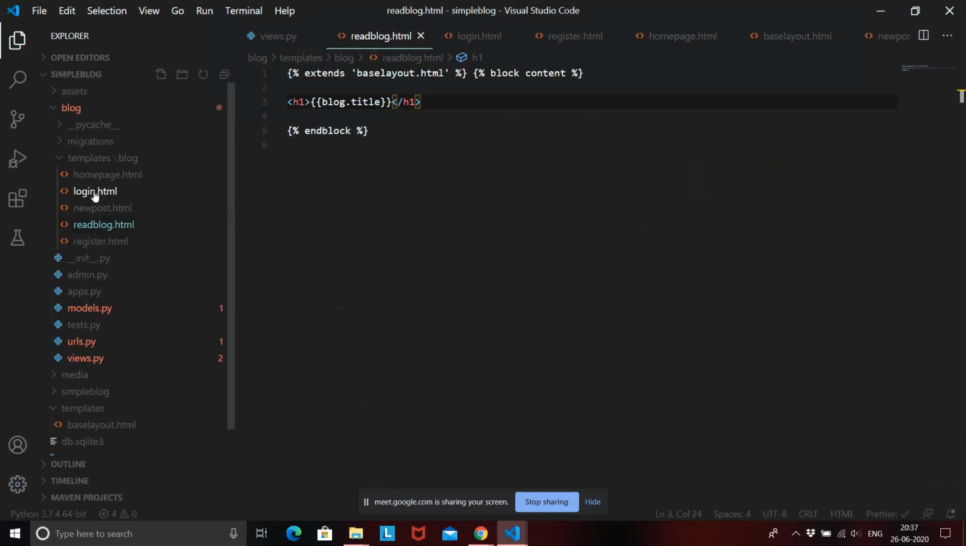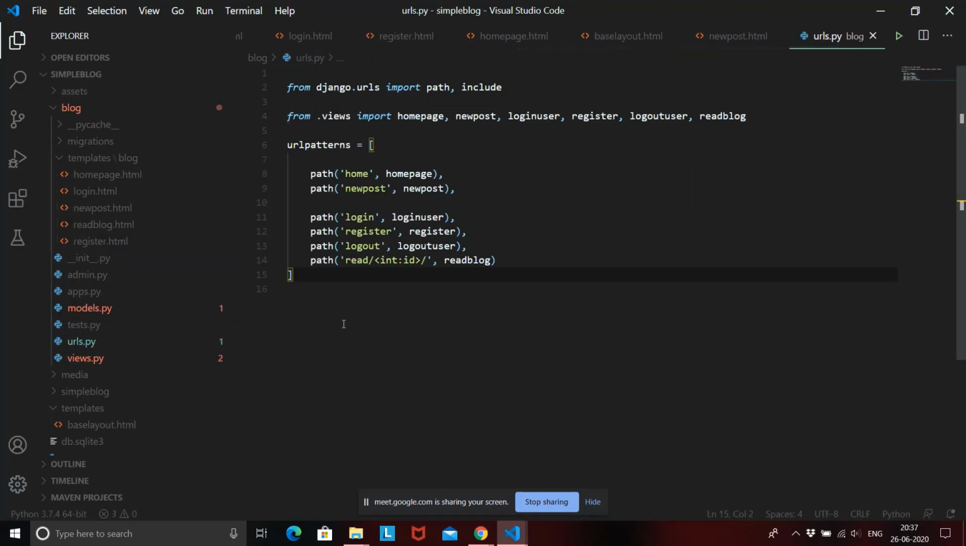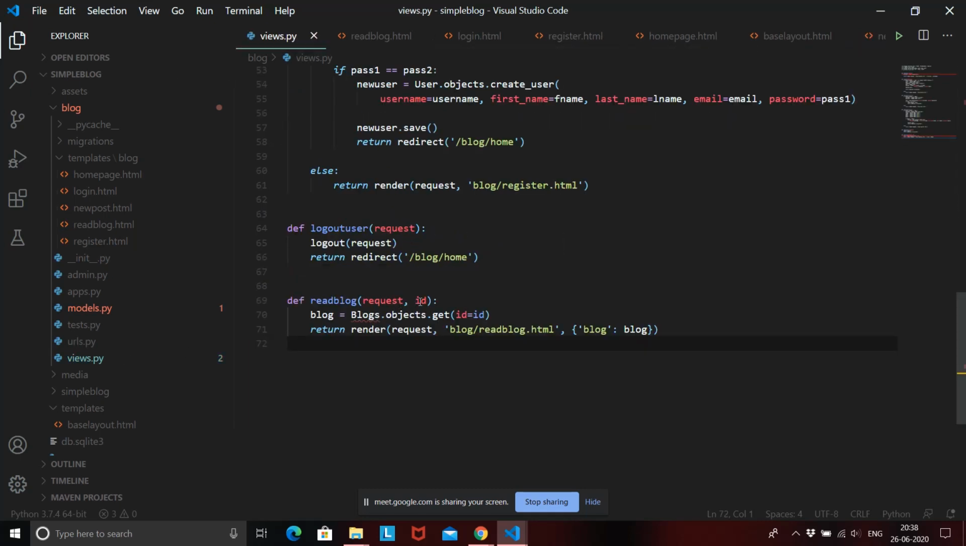Then we went to the URLs file, and here we said that if you get any URL with read/integer, then you call this function readblog. Inside this readblog function, we handled this ID as a parameter. We collected the particular blog that we want using the get method, and we say get ID equal to ID, which means the ID is going to be matched inside the database, and once matched, it is returned as the blog, and then we pass this blog into our HTML page.